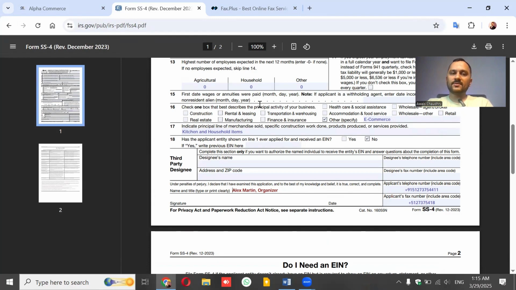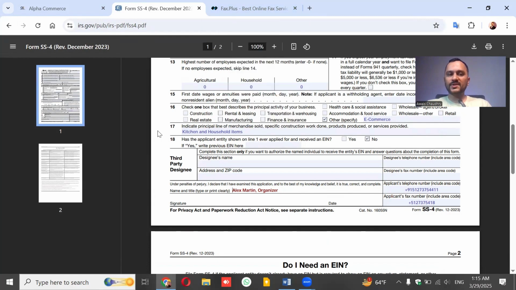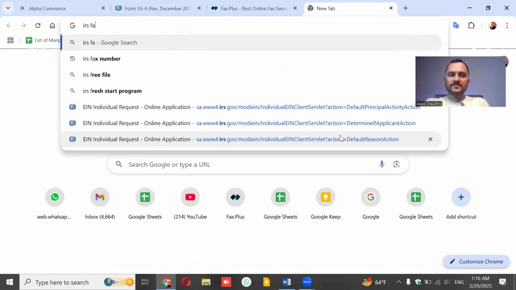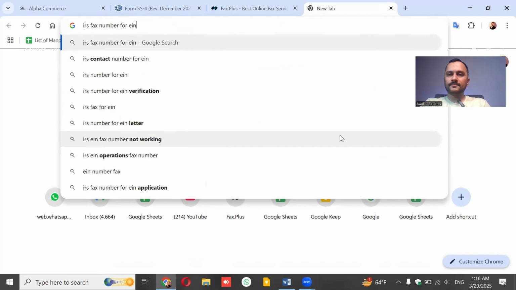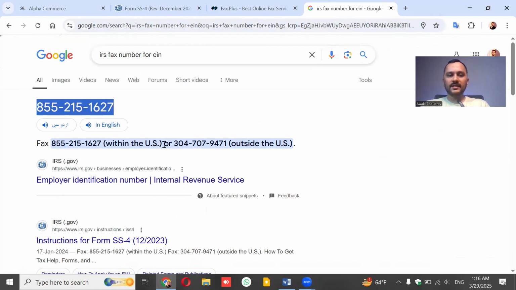So this is all for this video. You will only have to send both, the SS4 form and the articles of organization, combined in one file to the IRS fax number. How to get the IRS fax number? Just type IRS fax number for EIN. You can see there are multiple fax numbers shown up here. Like one of them is this and the other one is this.